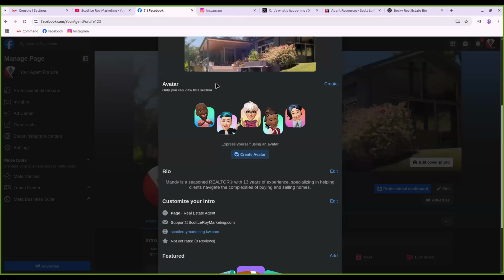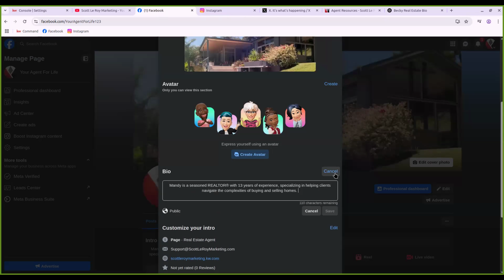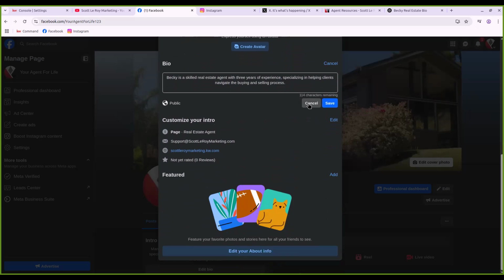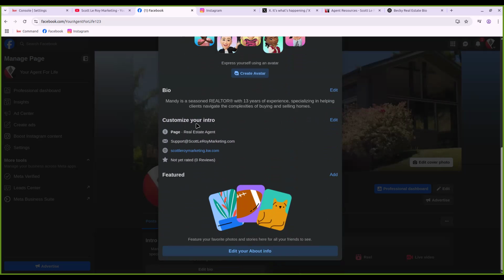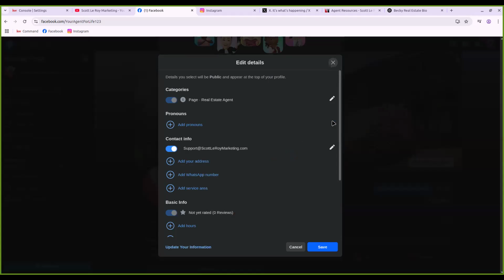And we'll navigate back over to Facebook. Then you can click edit on your bio and enter that in here. Once you enter that in there, you'll be able to click save and that'll update for you. I'm going to click cancel just because I don't want to mess this up, because we already have it how we want it. But you can also see your contact information here.